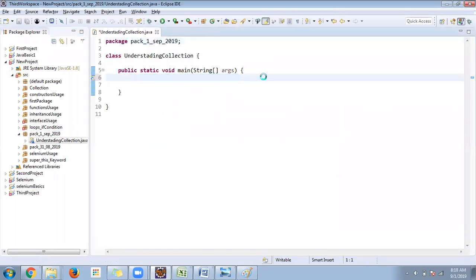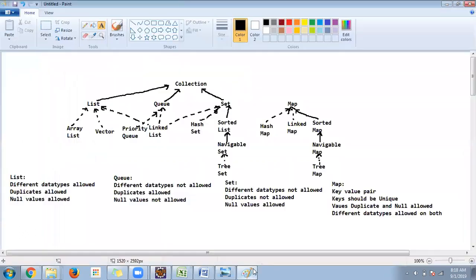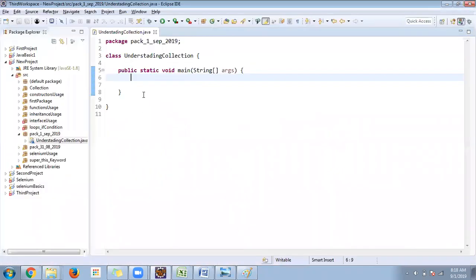So now for me here, I have a main function. We have seen a lot of classes: array list, vector, priority queue, linked list, all this. Array list is an important class, and we are going to see about it. If I want to use the array list, what do I need to do?